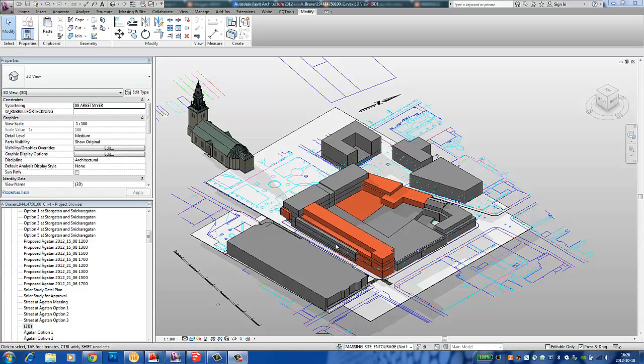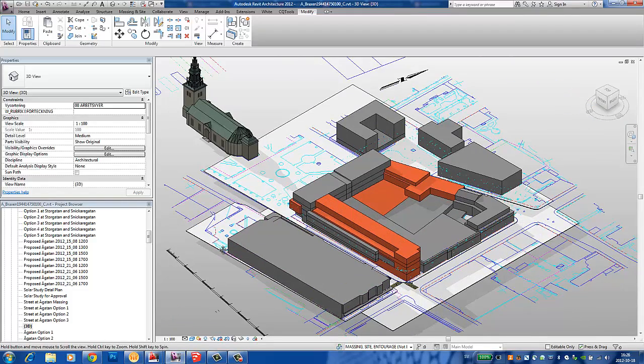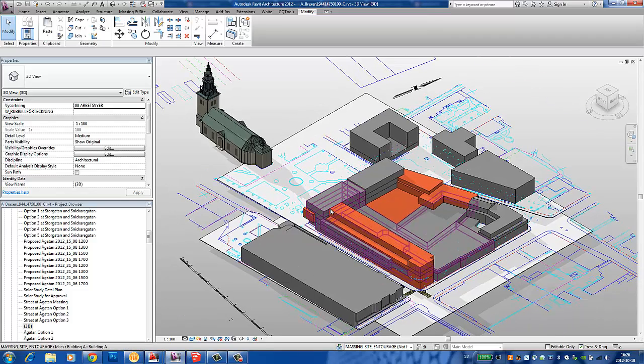Okay, so I have my model here, my project model that I've been working on for a while. You can see the churches here. This is kind of my massing on site. You can see here that there's a couple of different materials that I've selected. There's kind of this gray for existing and this orange for new.